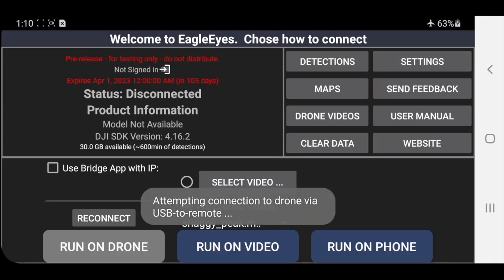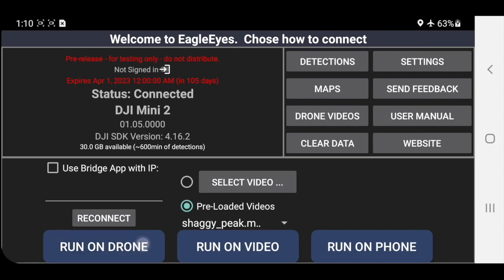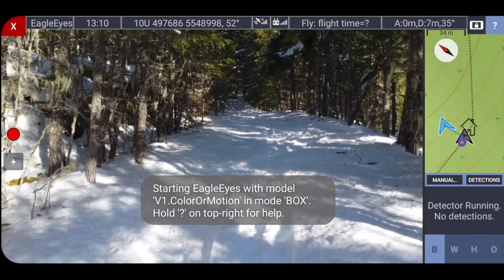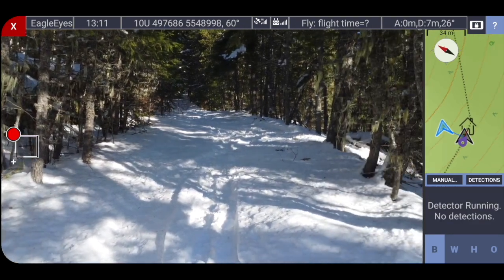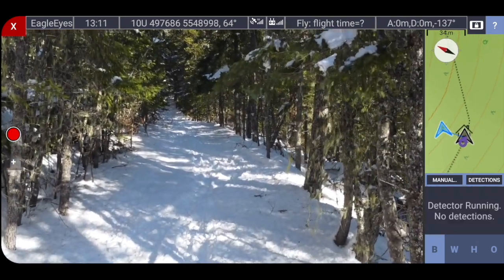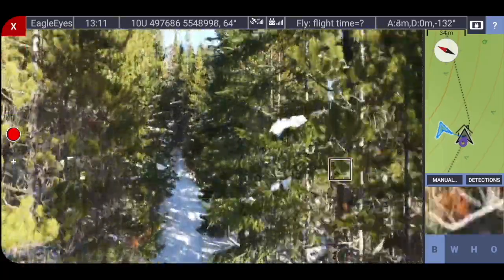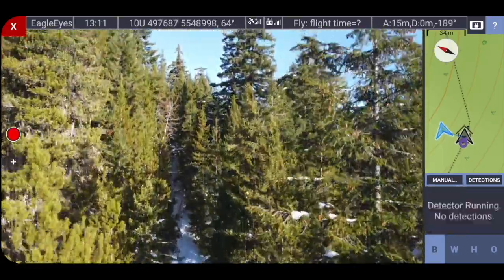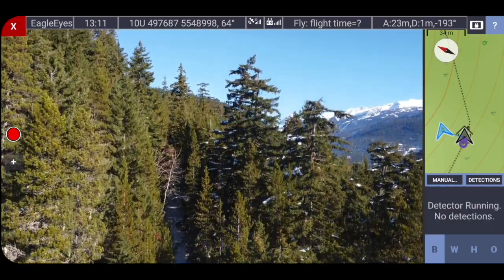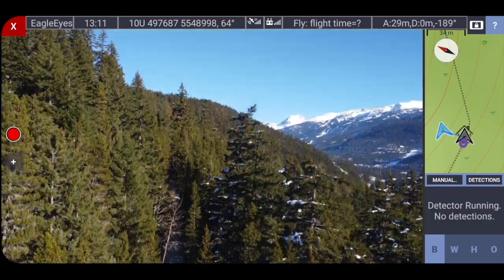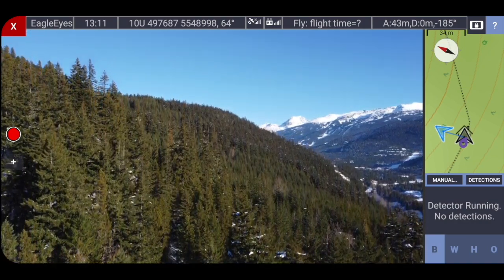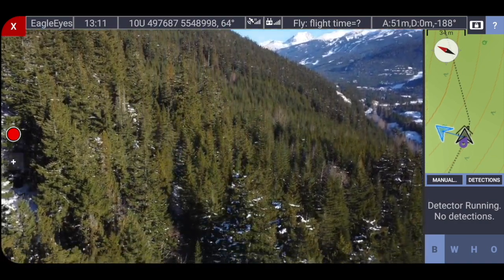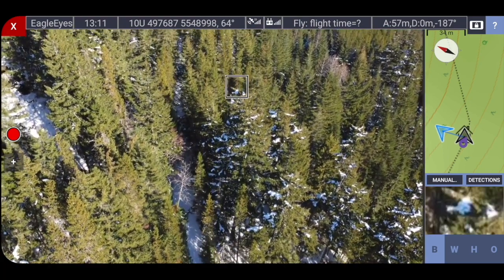So now let's go back to piloting mode. So I'm going to run on the drone here. And I can launch by putting the joysticks to bottom left and bottom right to start the motors. So I usually go up to at least 50 meters to avoid the tree line. 50 to 100 is the range in which you will be able to see a human.